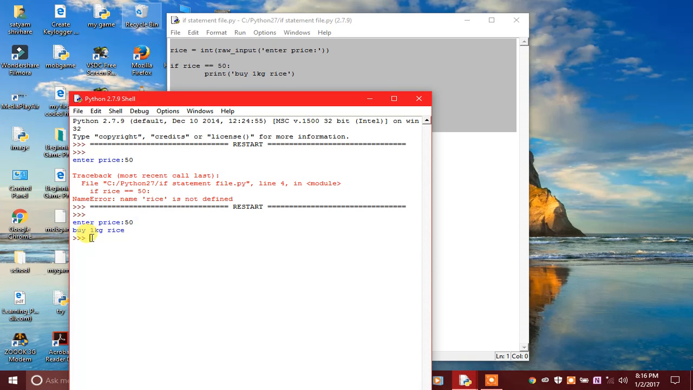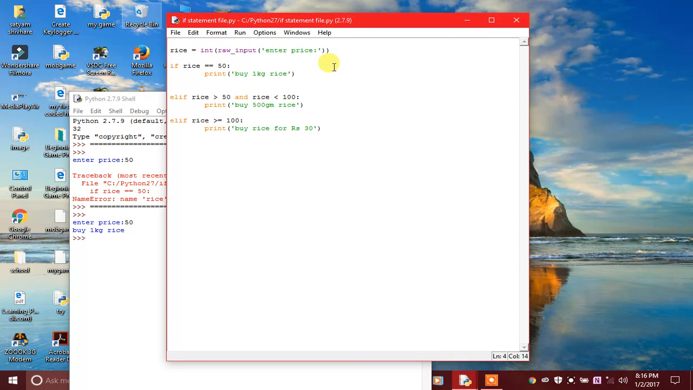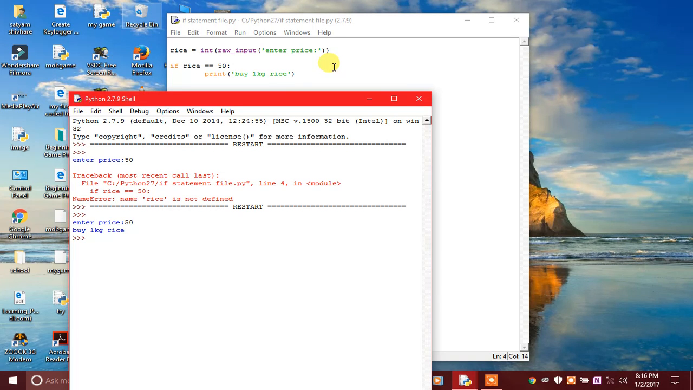Yes, it got run. So now let's do it again. F5. This time we will give it a value greater than 50. Okay, so let's give it a value 68. Yes, it got correct. As I have told, if the rice is equal to 50, print buy 1 kg rice, and it printed buy 1 kg rice, right?